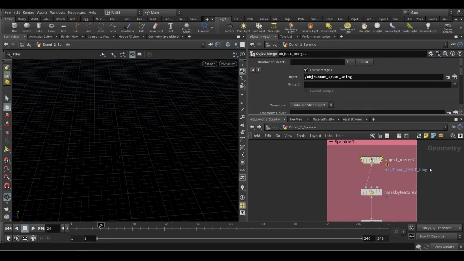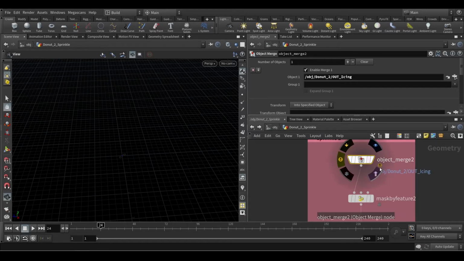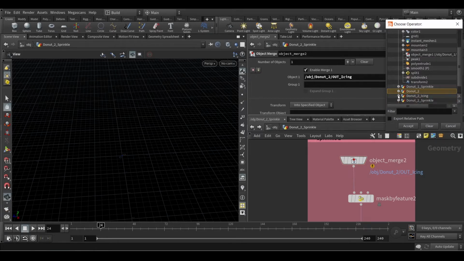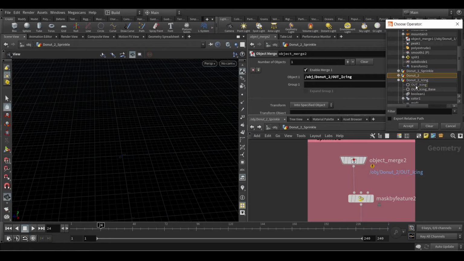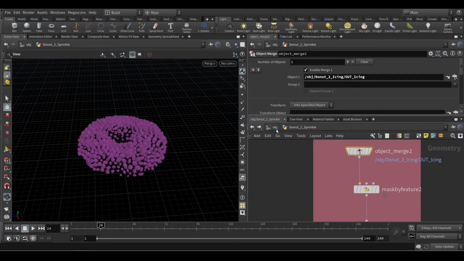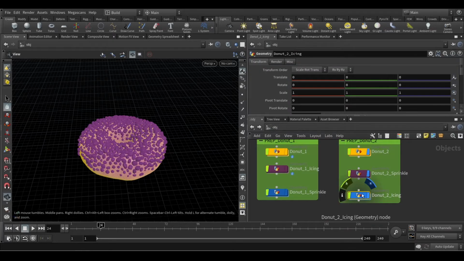Okay, so again, it is looking for object donut to icing, which is no more there because we changed it, right? So we have to go here and again go to the icing. Okay, so out icing is here, so out icing, accept it. So you will get it. And the same way, if you go to the icing, the icing should be in the second.